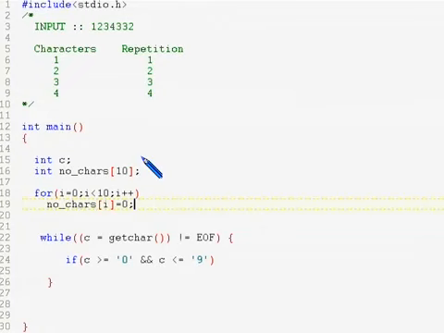I would want to explain this for loop, but I'll explain it in the next lesson. So I'm just going to end this lesson now, because I have decided that all lessons will be not more than 10 minutes.